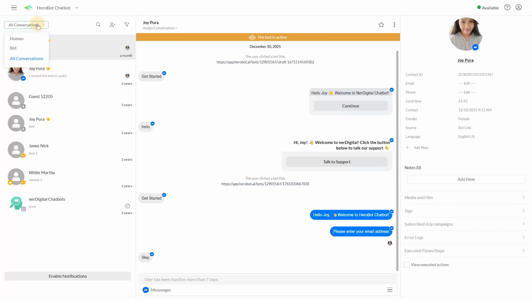The human folder holds conversations that are handled by humans. These are contacts on live chat. The second one is the bot folder. This holds conversations that are handled by the bot. The all folder holds both the live chat conversation and the bot conversation.